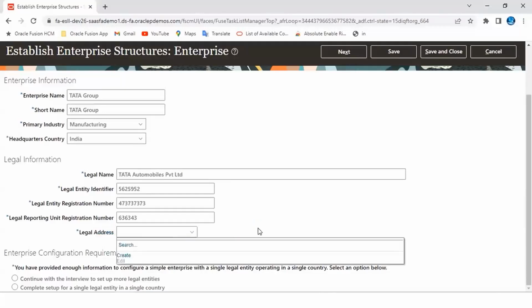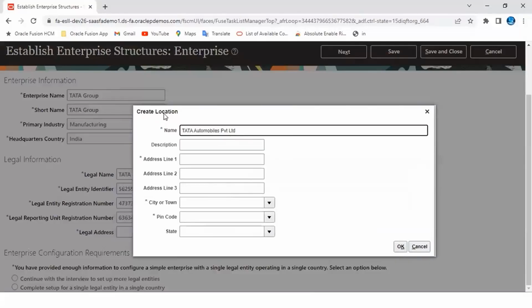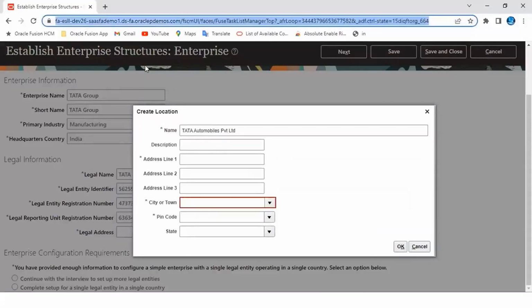So here, if you click on the drop down, then and there itself you can create. See, the create button is there. Click on create. Then I'm defining the legal address, nothing but the location. Here also our geographies are required. Prior to this, the geographies are already defined. So now when I'm creating the address of my legal entity, the location, I can search my details here, the country respective information.